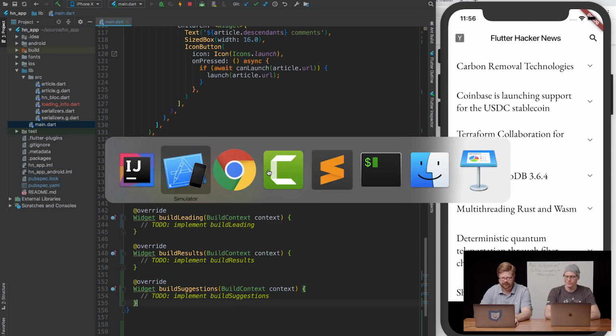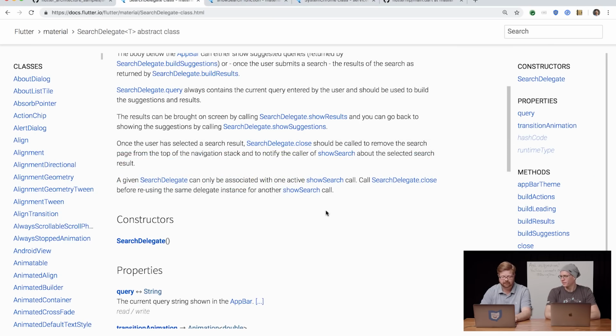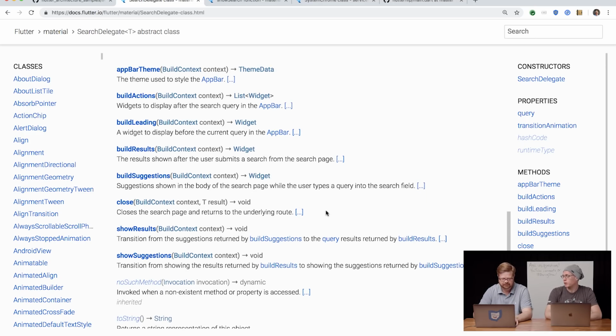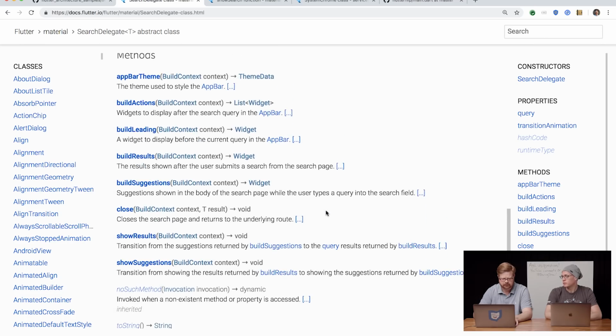What the heck do these do? Fortunately, we have documentation here. This comes with four different build methods. Build actions: widgets to display after the search query in the app bar. So this is going to pop up a new screen on top of whatever we had before. That's going to be our search. So this is the equivalent of using the navigator to navigate to an entirely new widget tree, which it's probably doing under the hood. It is, because I think we're going to have to use navigator.pop to get back off the page. Oh, yeah, that would make sense. Although, is there a... Oh, there's a close method. Or you could just use a close method.